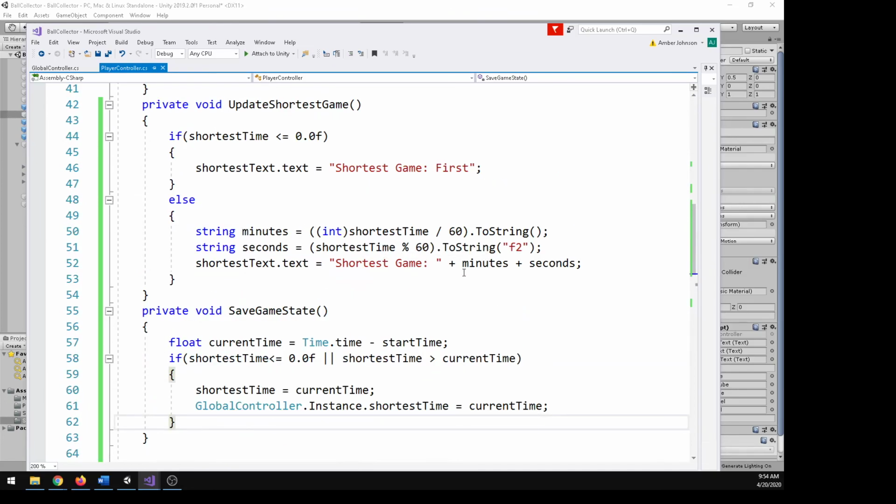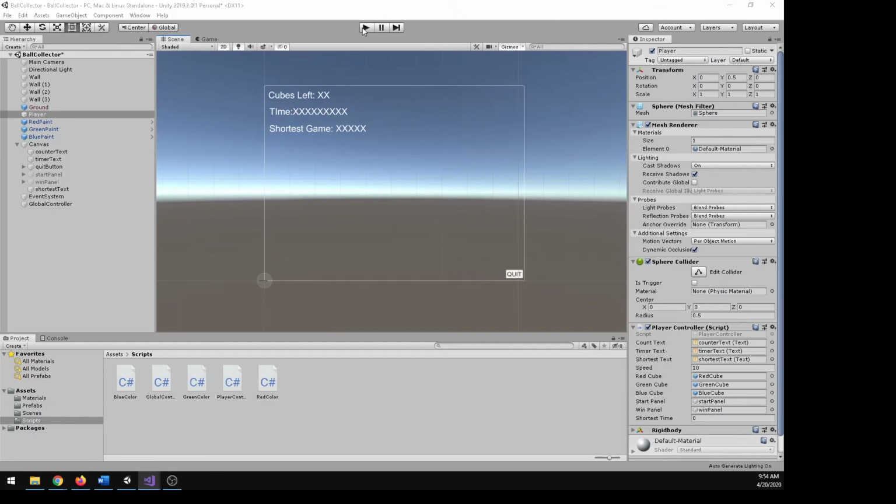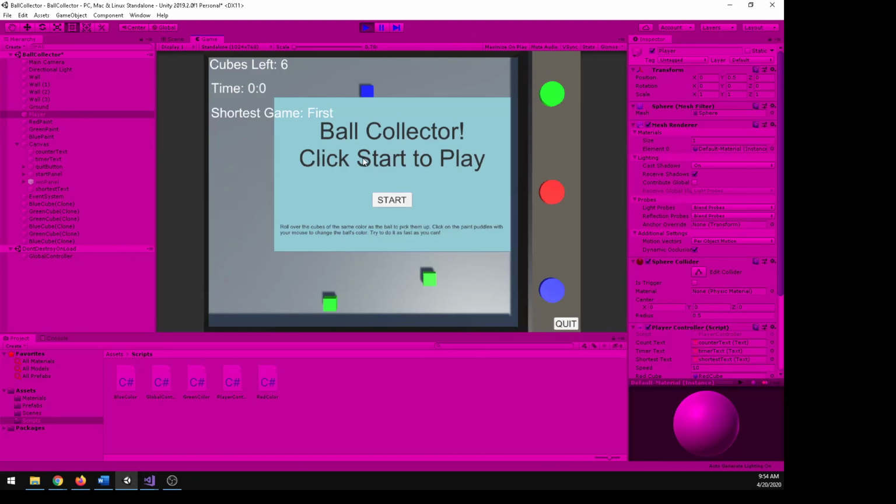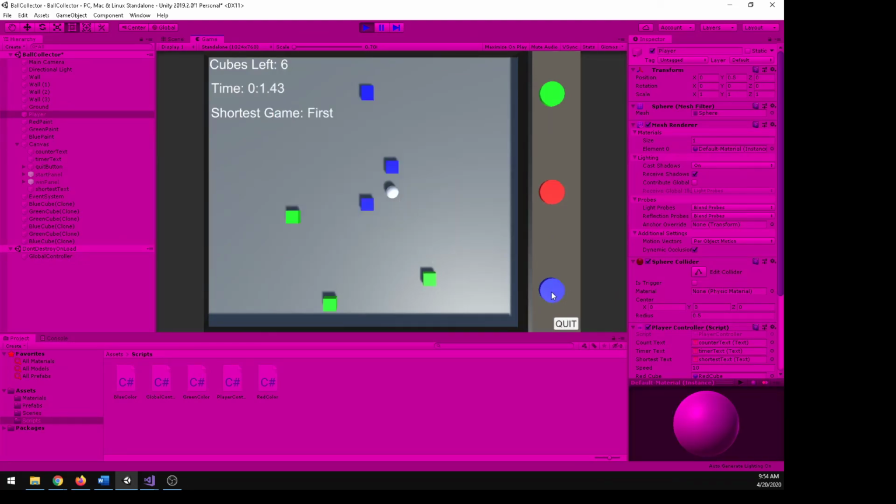All right, let's save this and let's do some tests. So I'm going to hit play. Let's see, it's our first game, and I'm going to take a long time to beat this one so that I know that my second game will be shorter. Let's go.